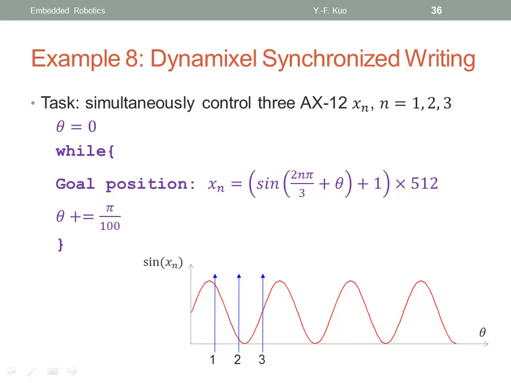The next example is Dynamixel synchronized writing. Here I will briefly explain what it is doing, so you can understand the example when you read the C code. The task is to control 3 X12 actuators simultaneously. So Xn represents their goal position. We have X1, X2, X3, and N represents the motor ID number. Okay, so the code is here.